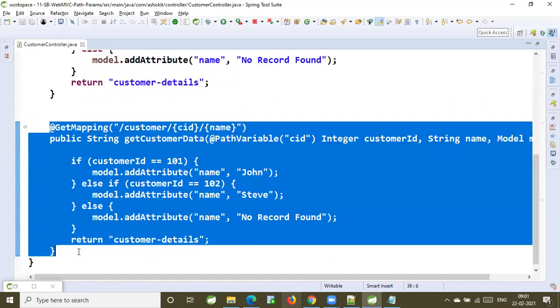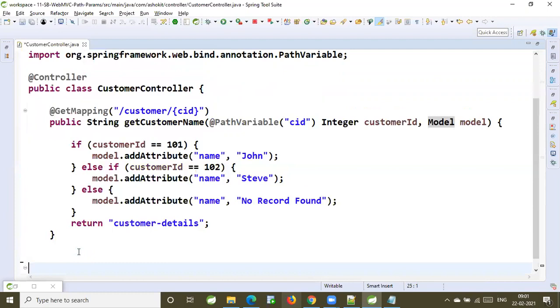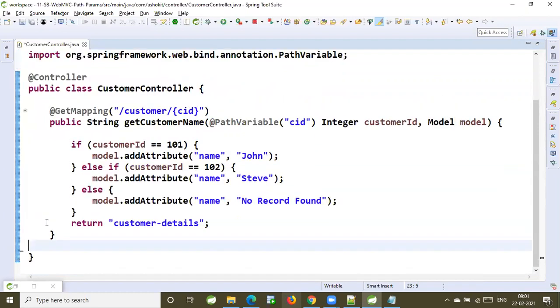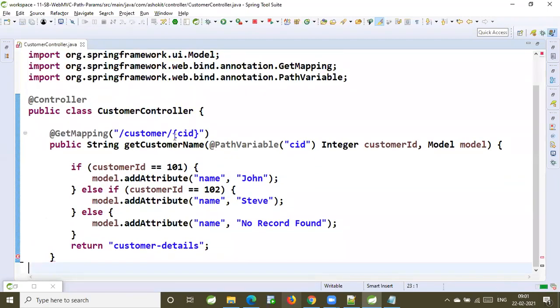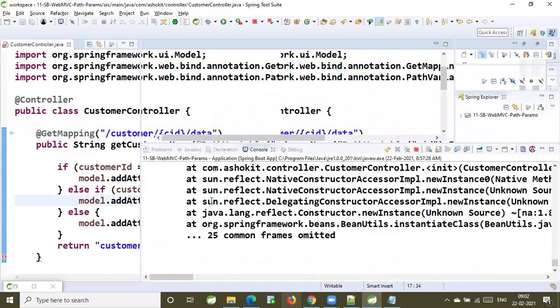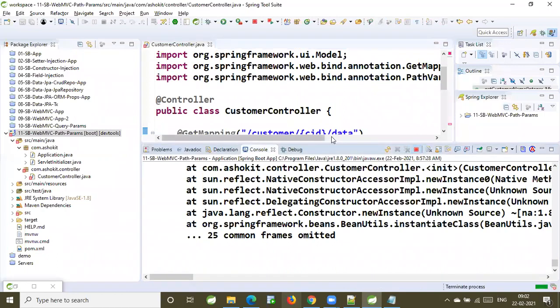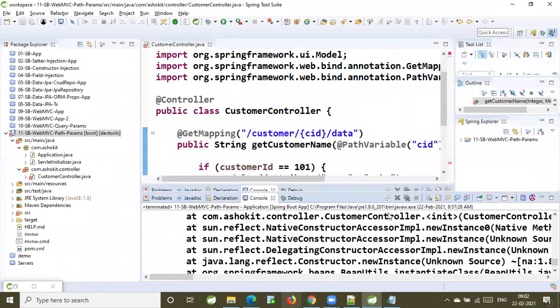Good. Leave it. And as I told you, a path parameter can be present anywhere in the URL. Customer ID / data. Here, customer is part of the URL pattern, data is part of the URL pattern, only CID is the path parameter. Now see how to access this method.